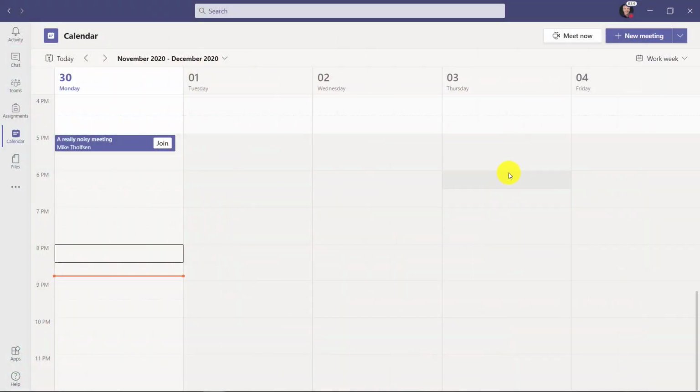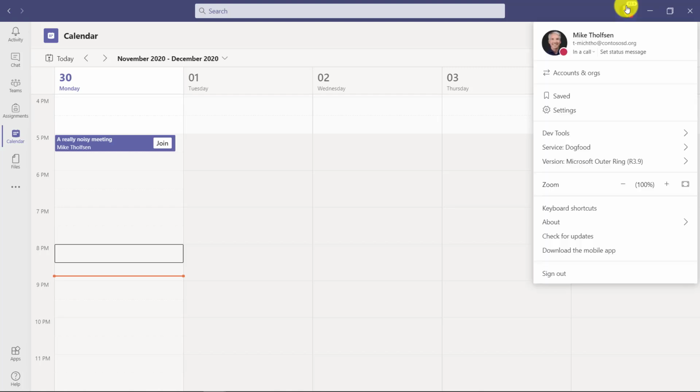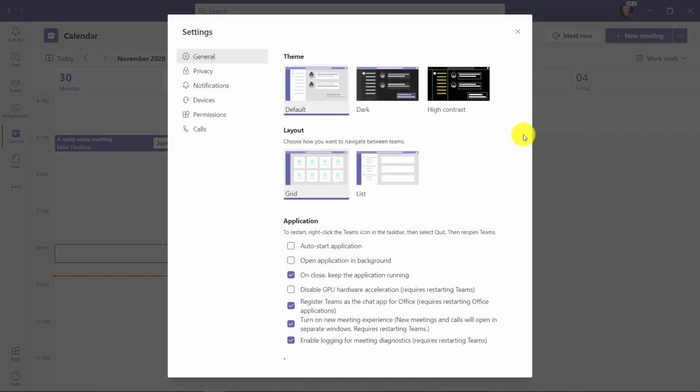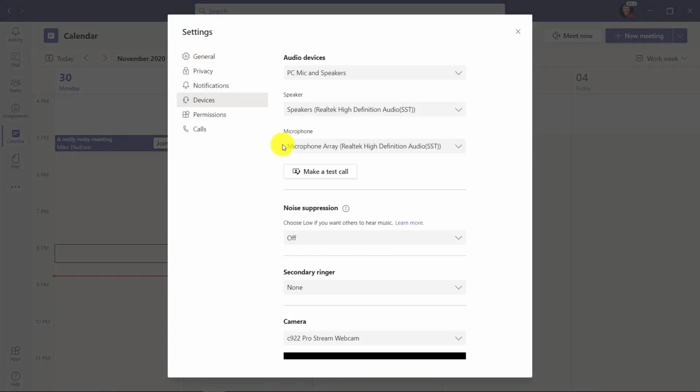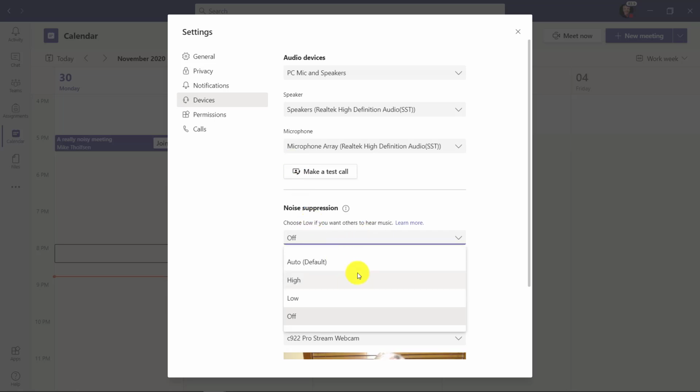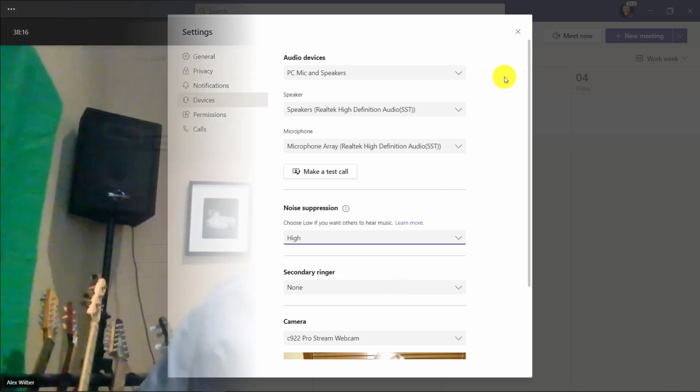Now I'm going to quickly change the noise suppression. So I'll go back to the upper right here and we'll go to settings again. Go over to devices. Under noise suppression, I will set this to high. So this is going to filter out almost all sounds except for my voice. So let's go and see how this sounds now.